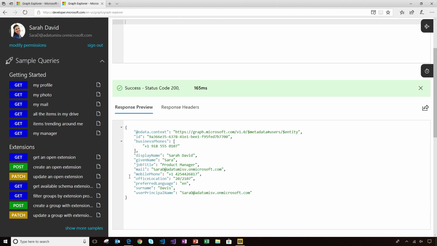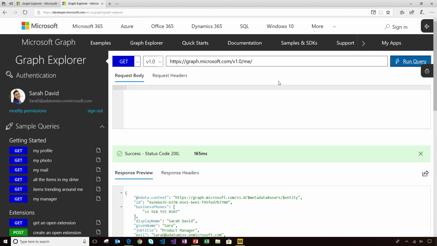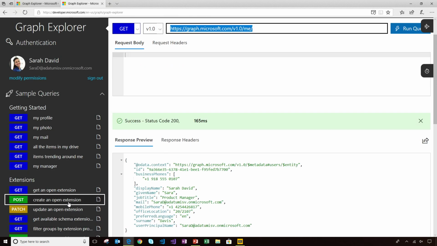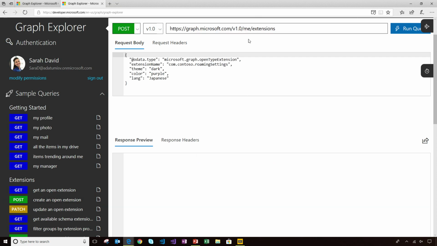So here we can see various different properties of Sarah, like her display name and her mobile phone. Graph Explorer allows me to explore Graph by making REST API requests, as it's conveniently named. So now I want to add some roaming settings to my user profile. So I'm going to click on this saved example. And in here you can see that I'm posting to the extensions entity. And in here I'm setting various different settings for theme, color, and language.